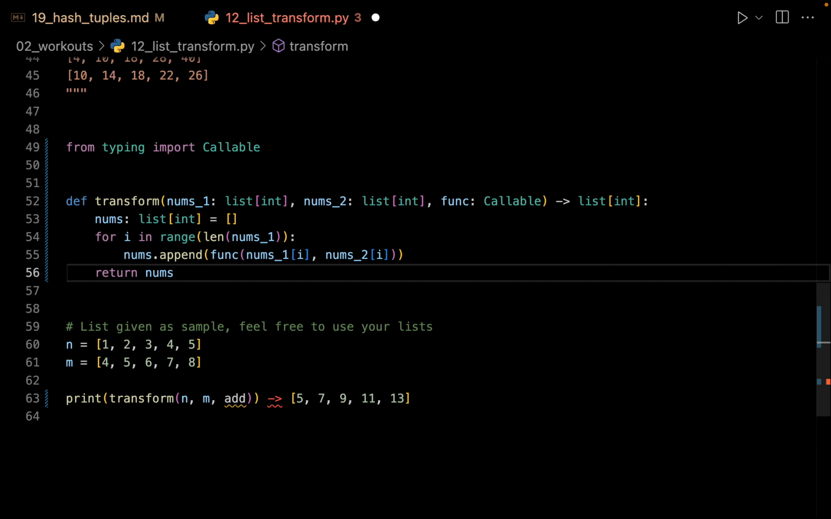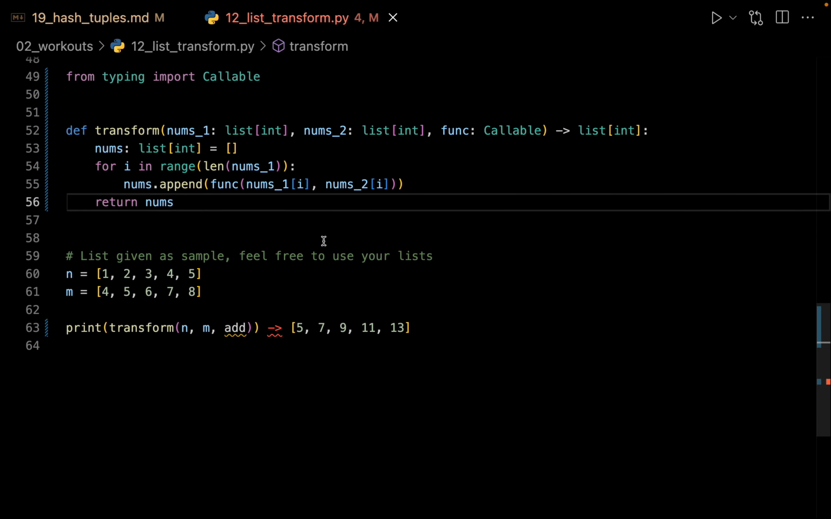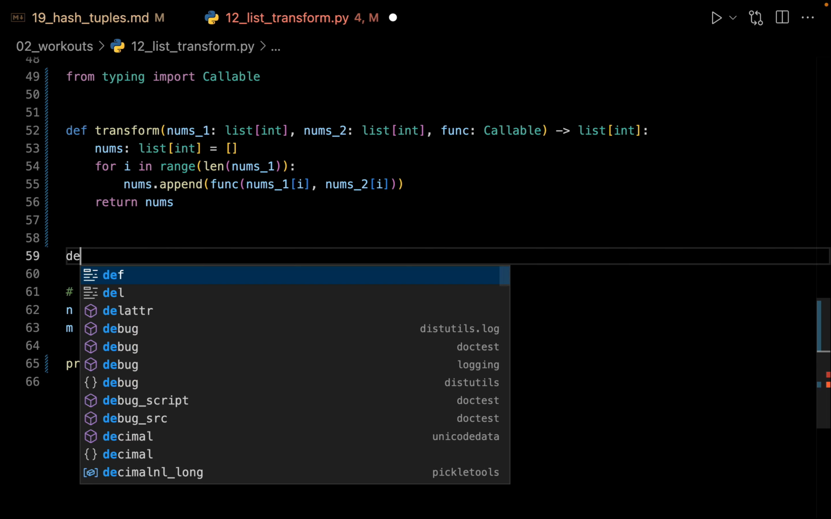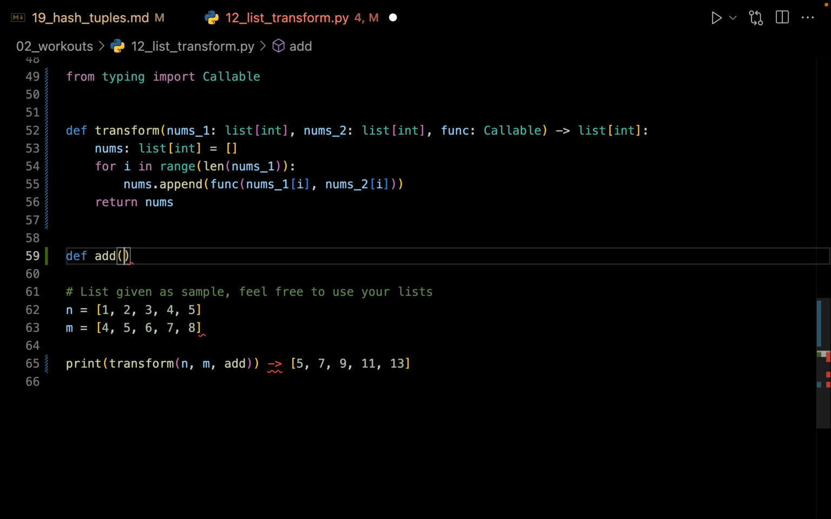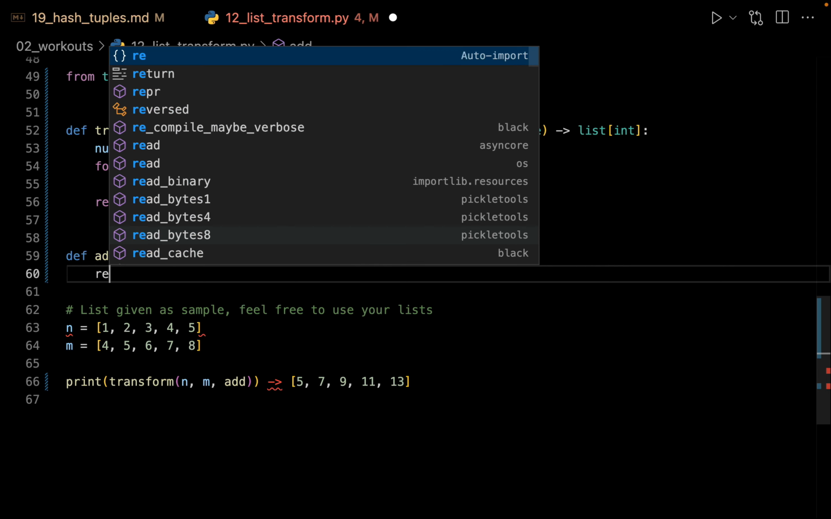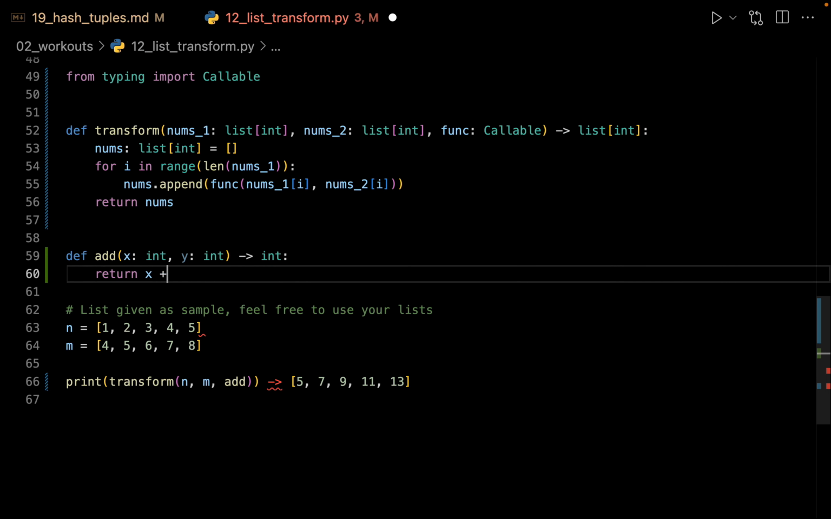Let us see how we can define the transformer functions. Let me save and go a little down. Here I can create a function for addition. I can say def add. This accepts two arguments, x of type integer and y of type integer, and this returns an integer. The body would be very simple. We can simply return x plus y.